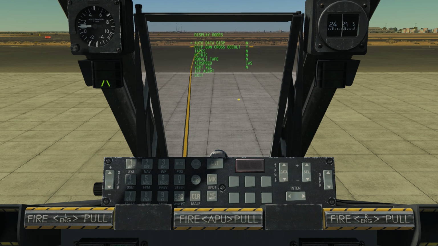Display modes. This is one that I do touch a little bit. So there's an auto mode that I haven't touched. There is an option for the gun cross to occlude the CCIP cross. I wouldn't touch that. Not really all that useful. We can turn on tapes. So what tapes are is, instead of just having a numerical readout of your airspeed and altitude, it'll actually display them on a vertical tape. And I can show you what that looks like in a second, so I'll toggle that on. We can, of course, toggle metric. So if we wanted to display our altitude in meters and our speed in kilometers per hour, we can turn that on here.